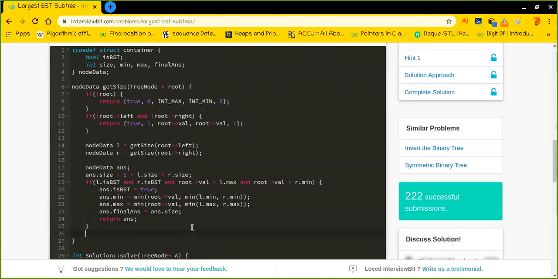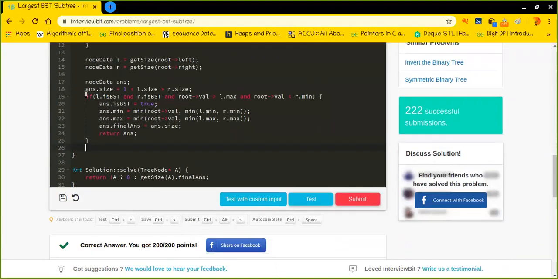Correct? Now, if this particular condition was not met somehow, what does that mean? That means wherever I am currently at, the tree I'm currently looking at is not a BST.